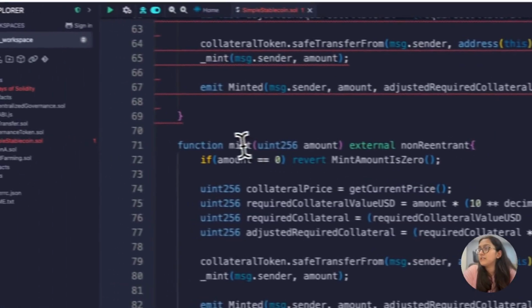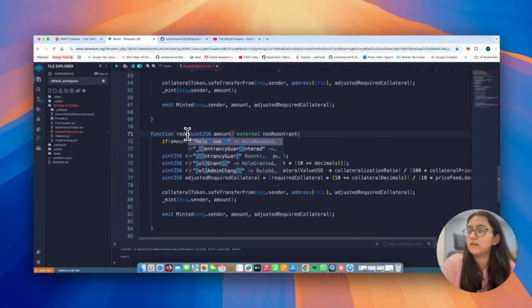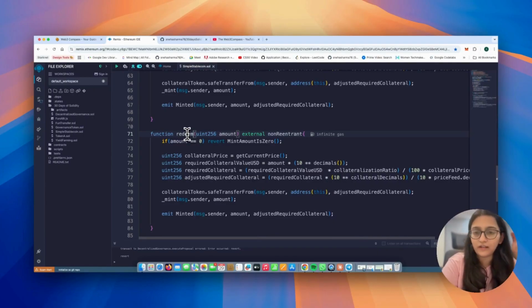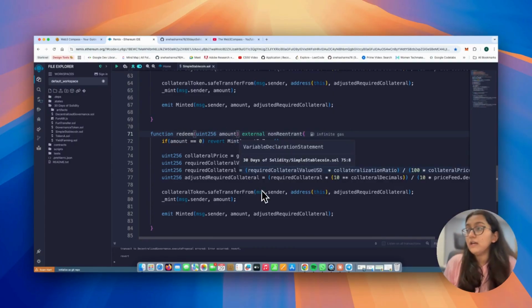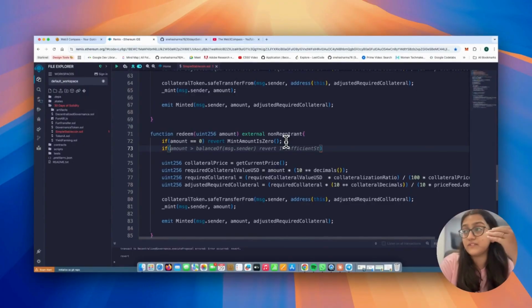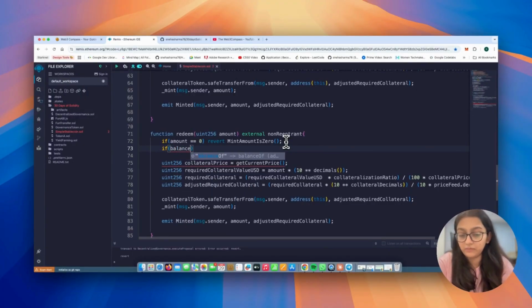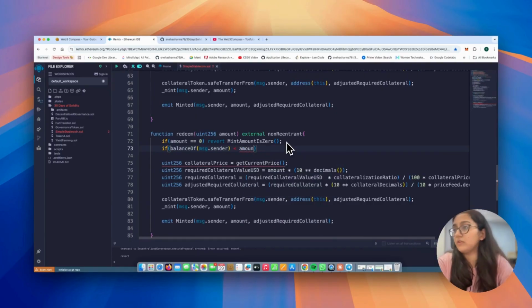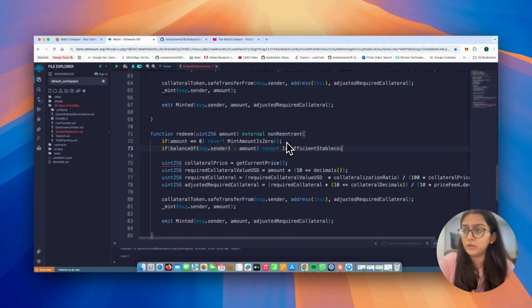Okay. So the first thing, we have to change the name here. Let's say redeem. Okay. So we need an amount that also has to be non-reentrant. It's fine. Amount equals to 0. Great. And then we revert mint amount is 0. Okay. Now we would have to check one more thing, is the user having enough stable coins as it is trying to redeem, right? So we say balance of message.sender is less than amount. Okay, great. If so, revert insufficient stable coin balance. Yep, great. Fine. So we have checked another condition.